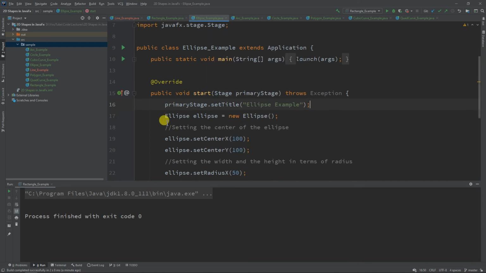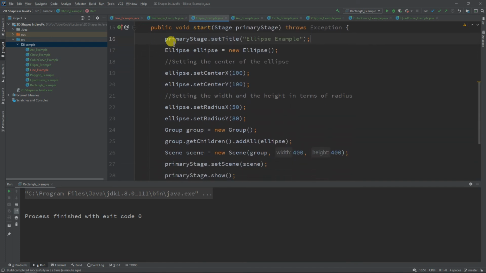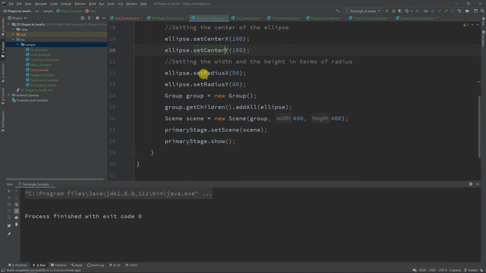Okay, so these properties have to be set in order. First we create an ellipse object. Next, we have to set the center of the ellipse, so ellipse dot center x and center y. This is the x coordinate, this is the y coordinate. Next we have to set the width and the height in terms of radius, so set radius x and set radius y.